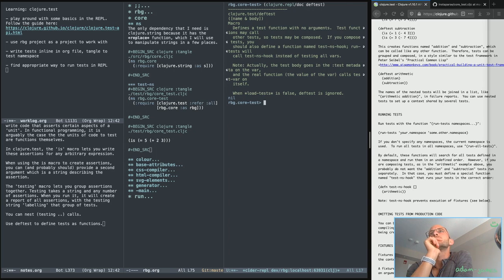When load tests is false, def test is ignored. Right, so you could put all your tests inline and just have them turned off for different contexts, like a production release or something like that.